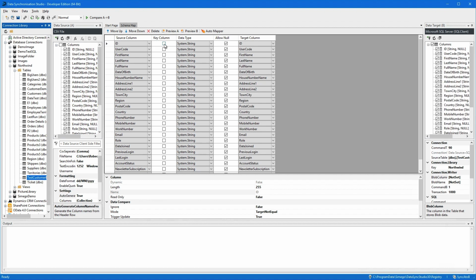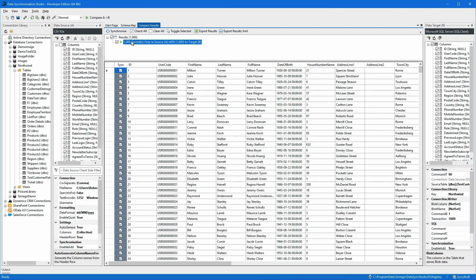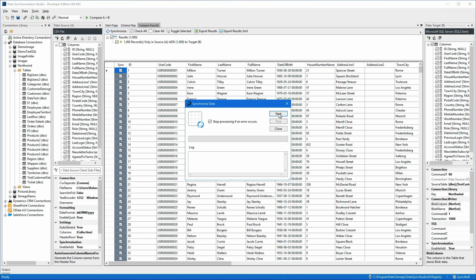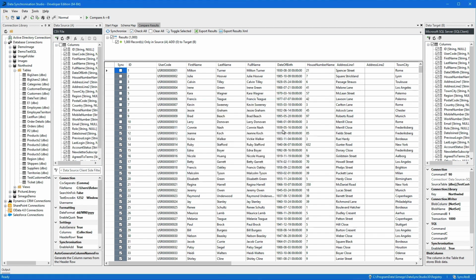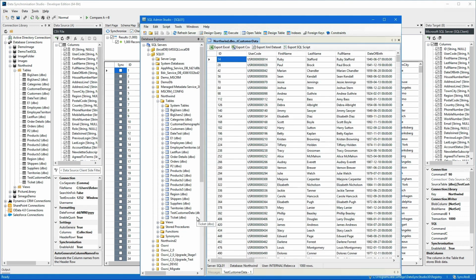Once you are happy with the schema mapping and you've selected a key column, choose Compare A to B. We can now see 1000 records need to be added to the table. Press Synchronize, then Start, and the data will be added to the SQL table. If we now open our SQL table, we can see that the data matches that in DataSync.